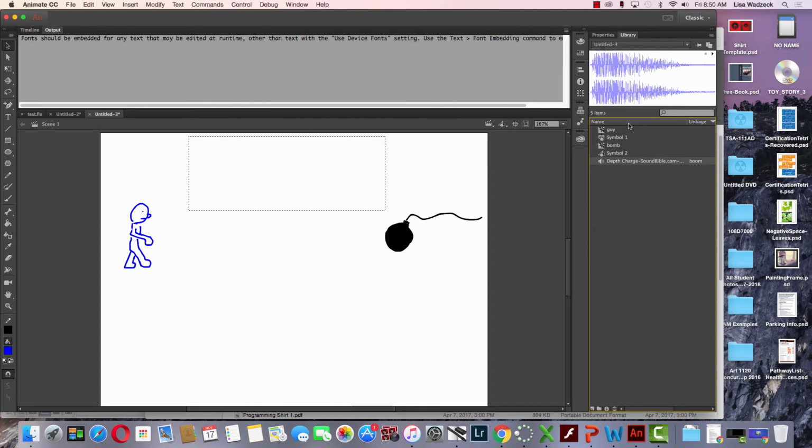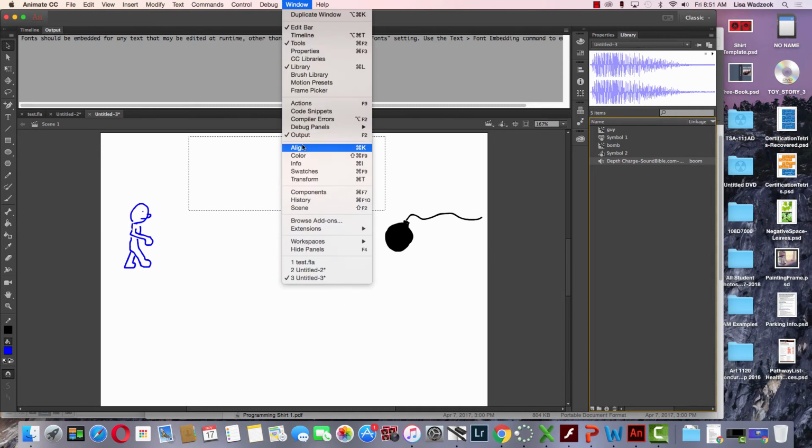And notice over here in the library on the sound, there's this little side here that says linkage. And by default it's blank, but now under linkage I can see it says Boom. So if I have that linkage name, that's just like an instance name. I can now talk to it with my code. Okay, so I'm going to open up my code.